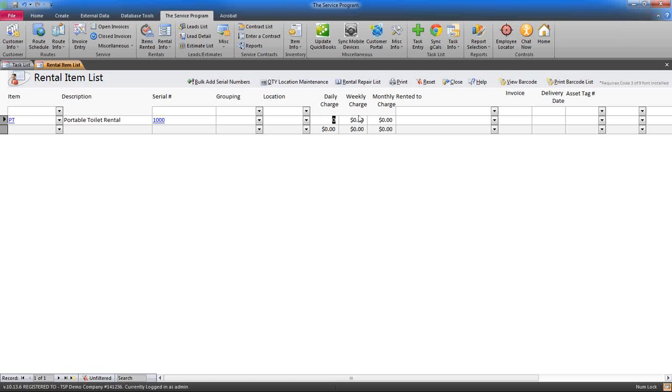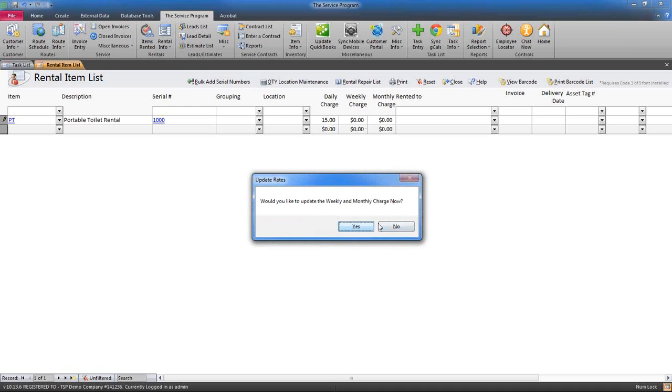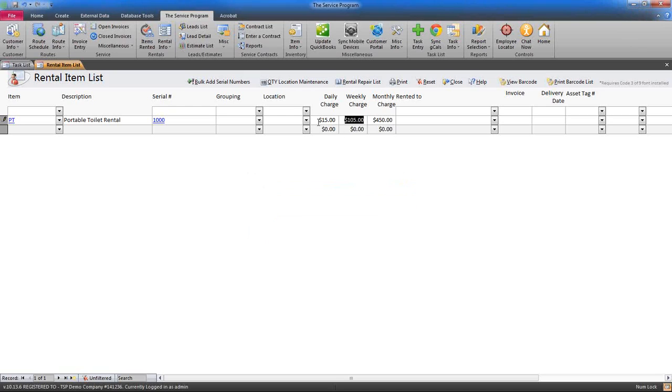Daily charge: I can set my own values for these, or I can have this be calculated on a 4-week month. So I can maybe put in 15 per day. It'll ask me, do I want to auto-calculate, and I can hit yes. Otherwise, I could hit no, and I can put in my own charges.